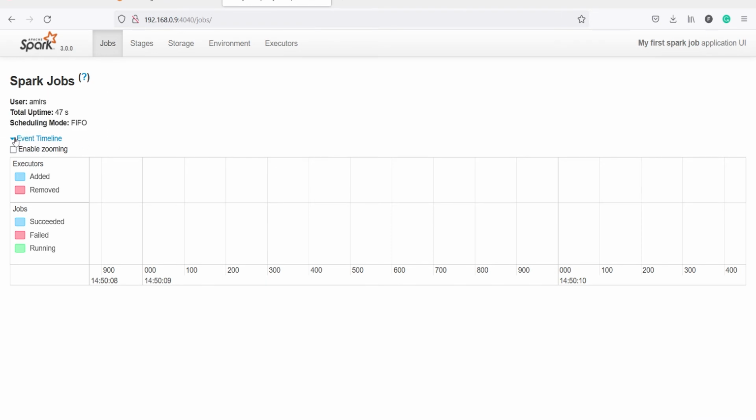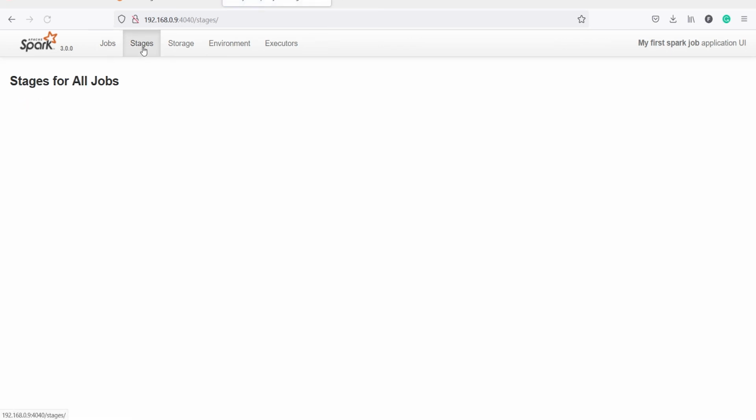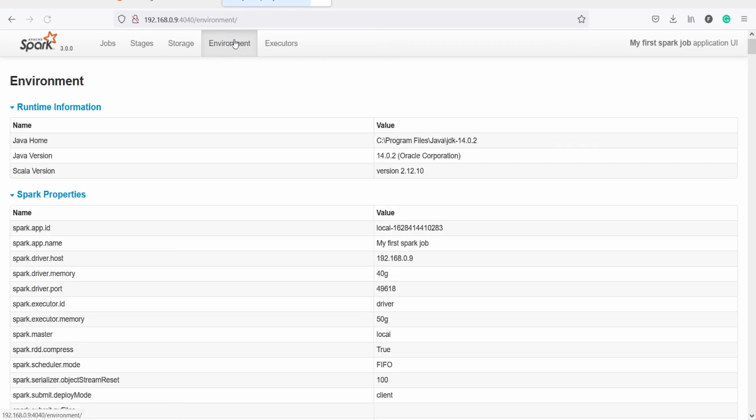Then you can look at the other activities as well. So if you click here event time, so here you will see the event time here. Then here you have other options as well, such as the stages. If you click here on stages, you will see some information here. Then if you click on storage, here also you will see some information. Actually my internet is slow, so it is not displaying.